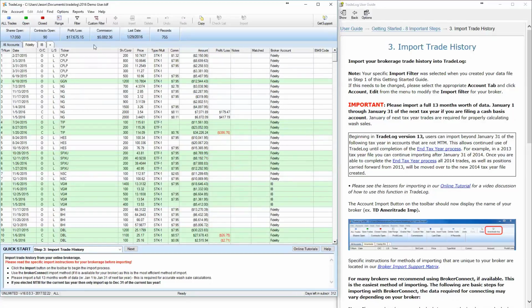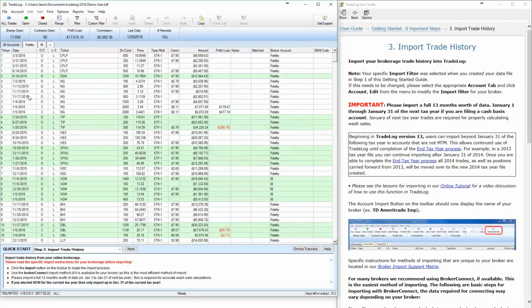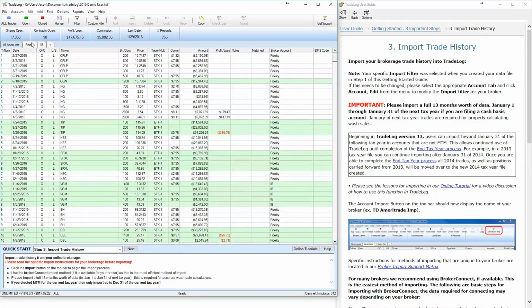Here I've gone ahead and set up another file. This has all of my baseline positions for my 2 accounts. In fact, this is not baseline positions. This was a file that I used when I did my 2015 tax reporting. I ended the tax year, and this was the 2016 file. So you'll notice it already has January trades for 2016 imported. That's part of the process we'll talk about later. So TradeLog created this file for me, and now I can go ahead and start importing my trade history into this file. And step 3 has the instructions for doing that.